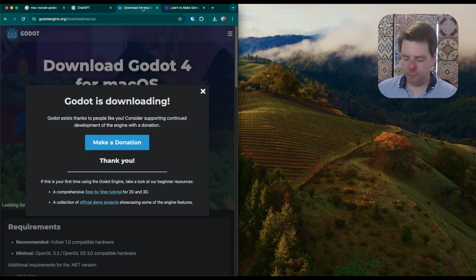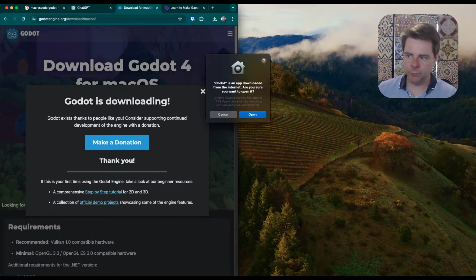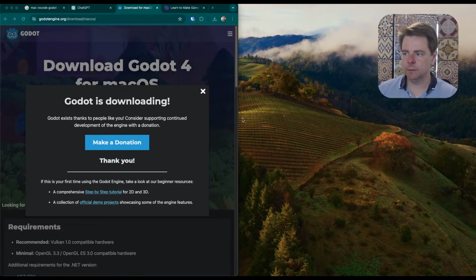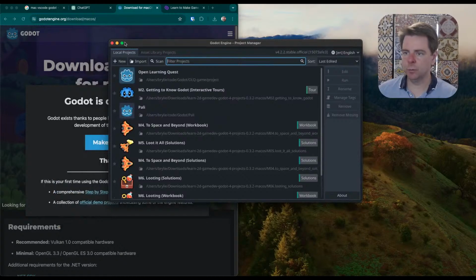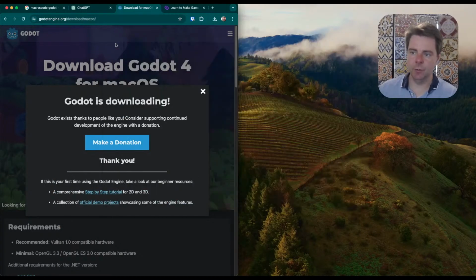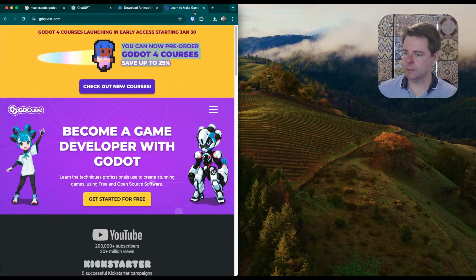So I've got it downloaded. Let me just make sure when I run it, it's the 4.2.2. Yes, it's the new one because it gives me a little warning, and there we are. So I've got the stable official 4.2.2. I hope GDQuest fixes whatever the bug is specifically on Mac with the interactive tutorial.